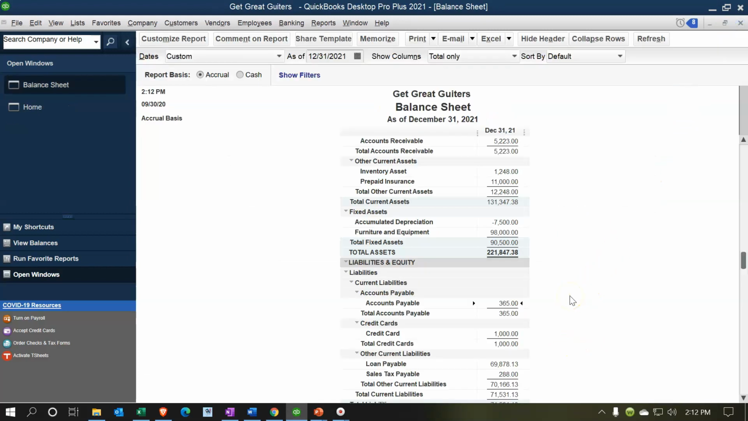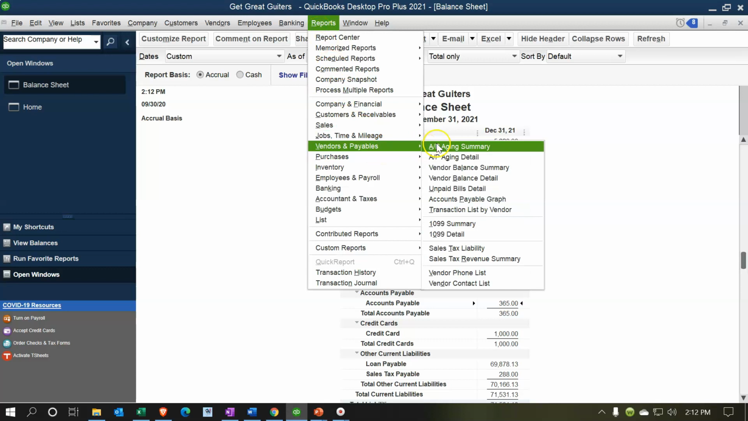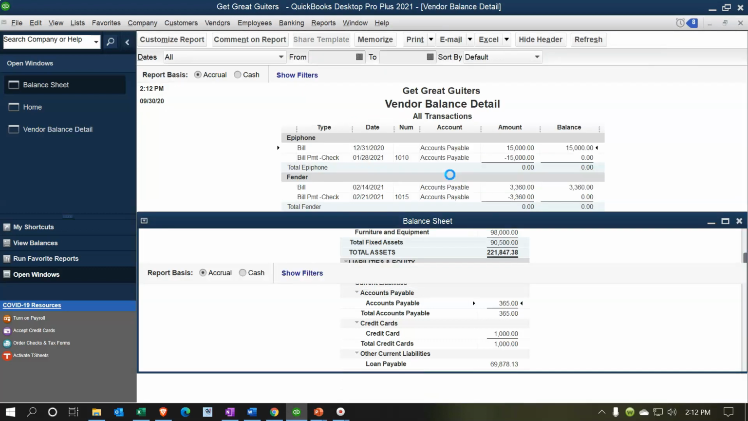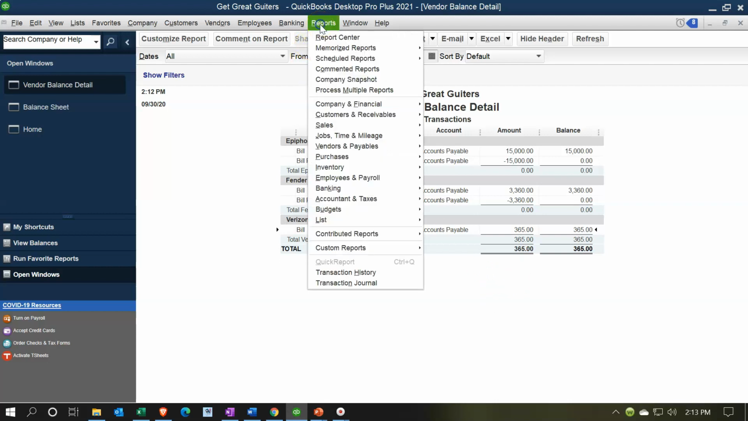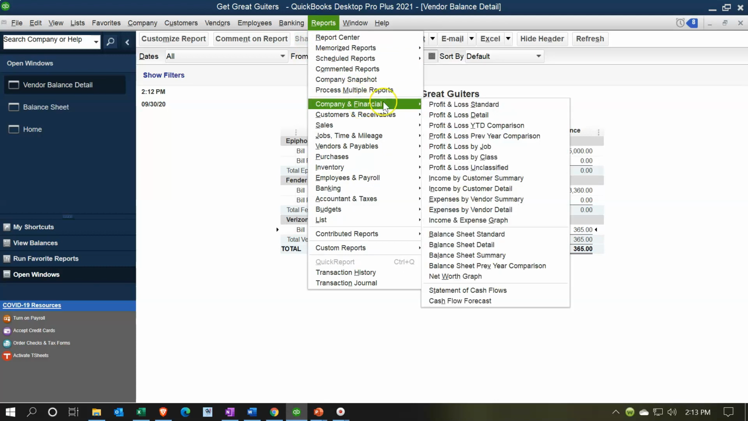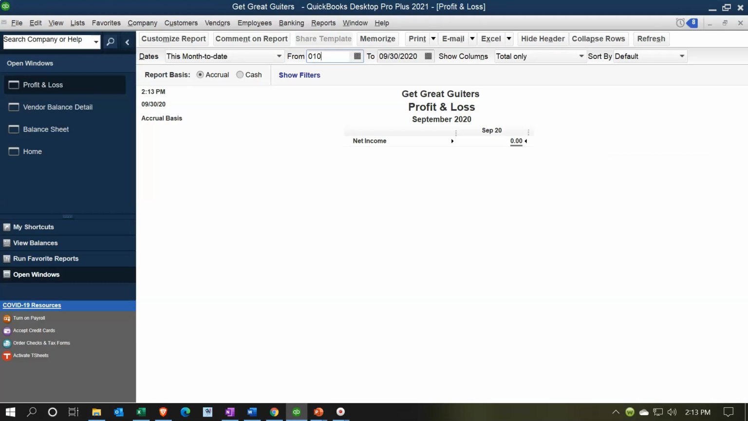That will also be supported with the subledger by going to the reports drop down. We can see vendors and payables, then go into the vendor balance detail. And so there we have the Verizon, that 365 once again. The other side is going to be on the income statement, even though we have not yet paid the cash, because we're entering the bill and we're on an accrual system. So we're going to say the reports drop down, company and financial, P&L, profit and loss, changing the dates from 01/01/21 to 12/31/21.